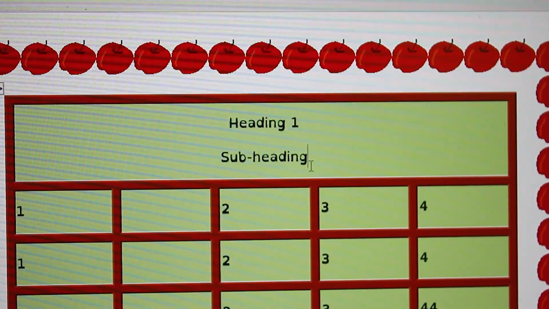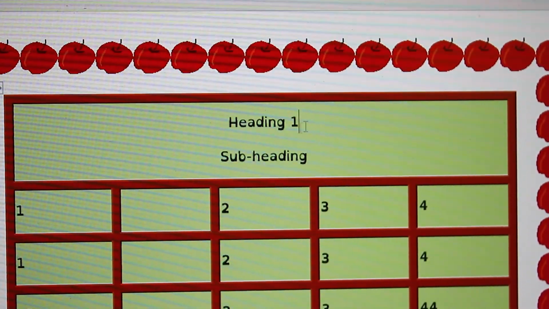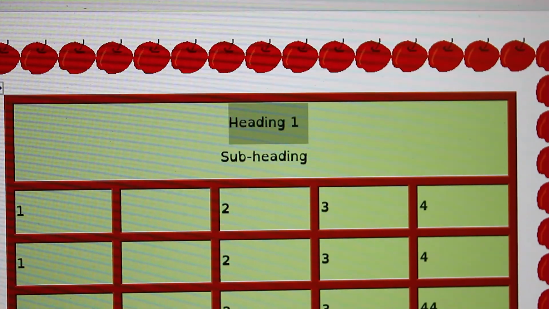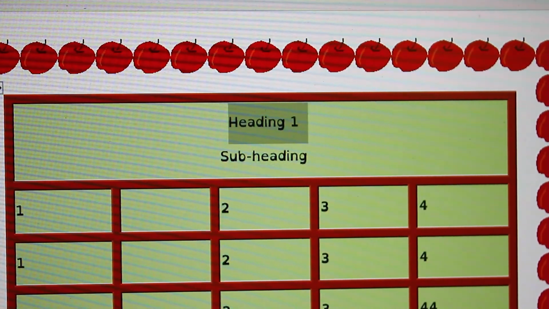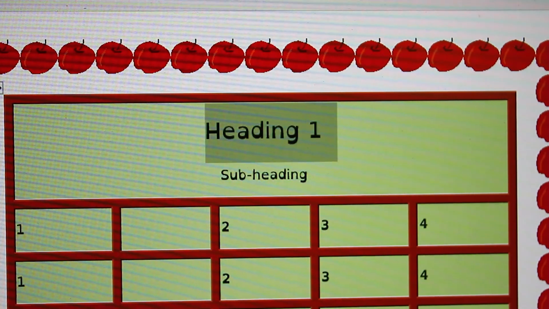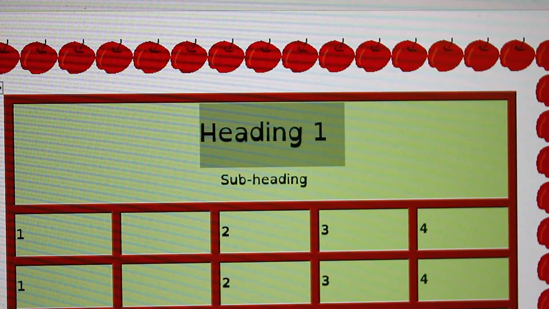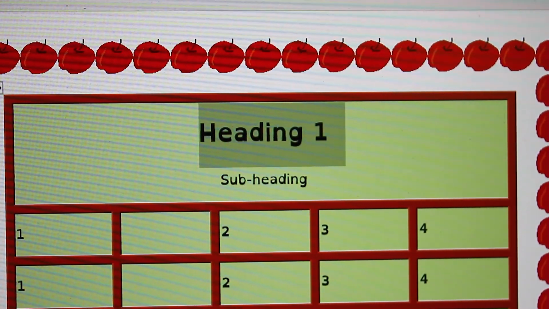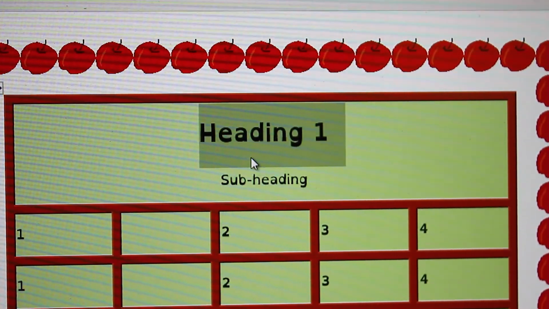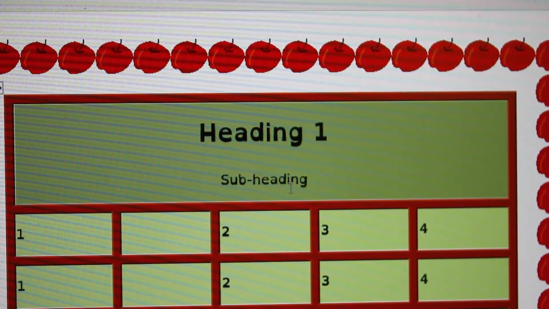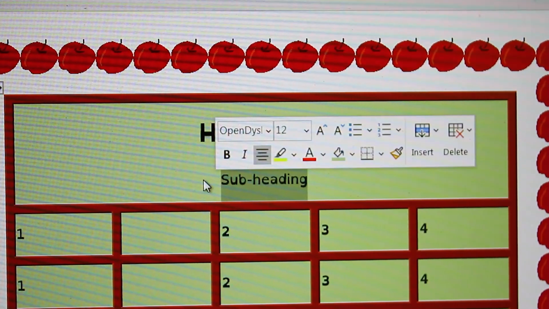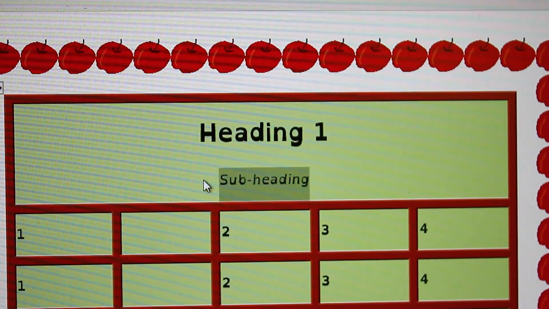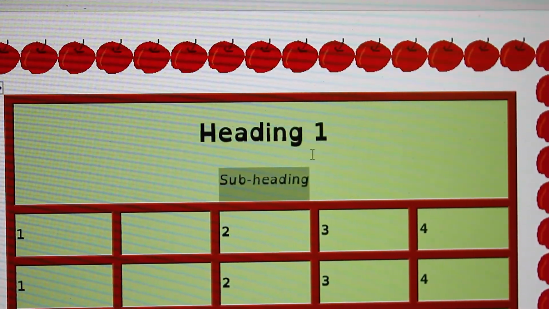And to delineate or to differentiate my headings, I'm going to increase the font size of heading 1, and I'm going to hit Control B to make it bold. So now you can see the difference between my 2 headings. Maybe I just put that in italics just to really emphasize that it's a subheading.